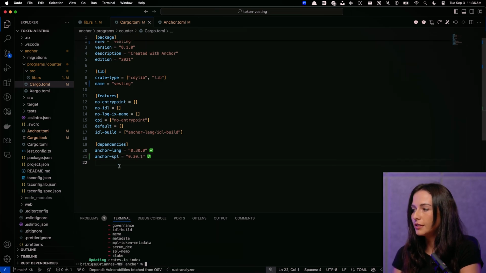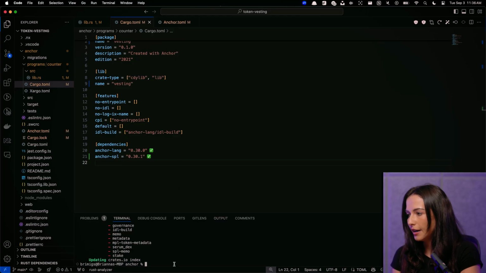Okay, so you can see our dependency updated with anchor-spl. And now if you're following along, depending on the time that you're following along, this might have a different version. So if you want to make sure that everything stays consistent with the rest of this tutorial and make sure all the dependencies are compatible, I would recommend using the dependency versions that we have here in our Cargo.toml. So now we'll also add in the Solana program. So we'll do cargo add solana-program.